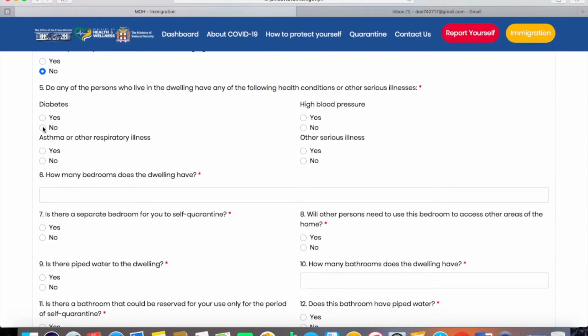I will go ahead and choose some responses. Diabetes? No. High blood pressure? No. For asthma or other respiratory illness? No. Other serious illness? No. Number 6. How many bedrooms does the dwelling have? Again, please indicate based on your personal situation. In this example, I will type the number 3.